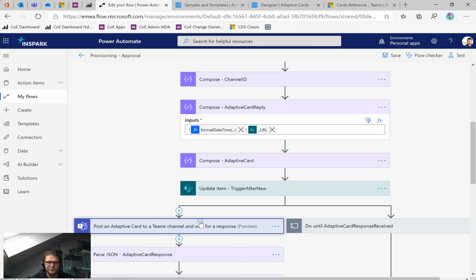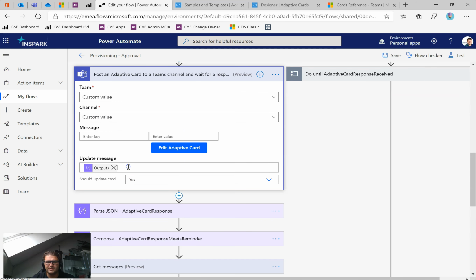Okay, so we use that unique combination to find our adaptive card post. More on that later on in this demo. We reference that output in the update message action, and that is a very good tip from me if you want to reply on your adaptive card later on.